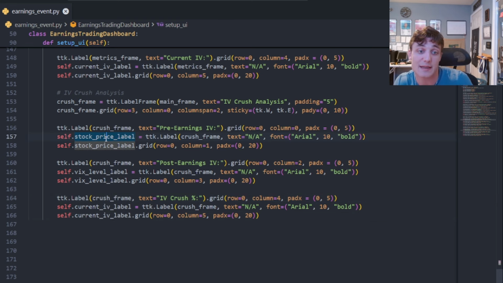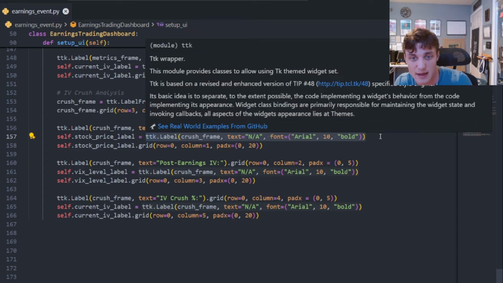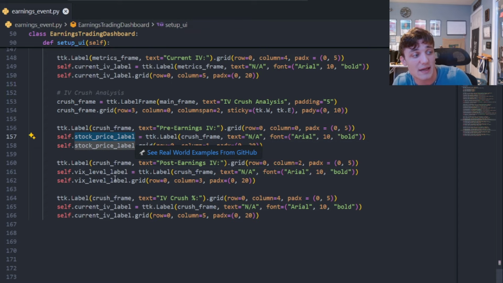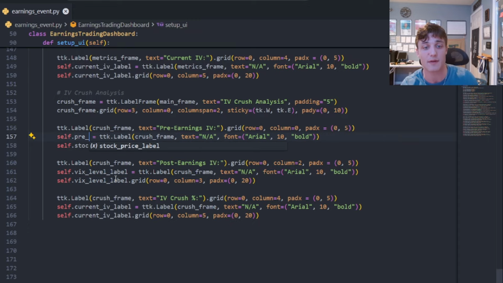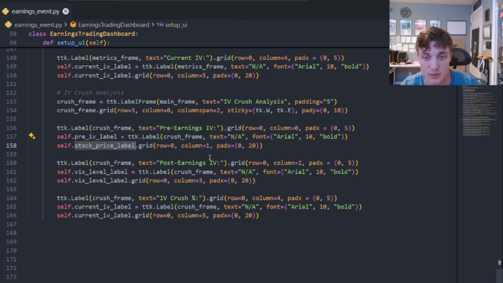Okay, now I need to change the variable names that are tracking the data that are to be displayed within the label. So instead of the stock price label, I should have a pre-IV label, and that is going to be in this grid layout here.